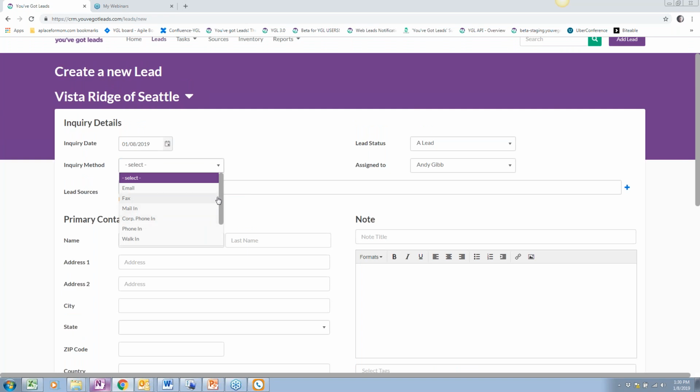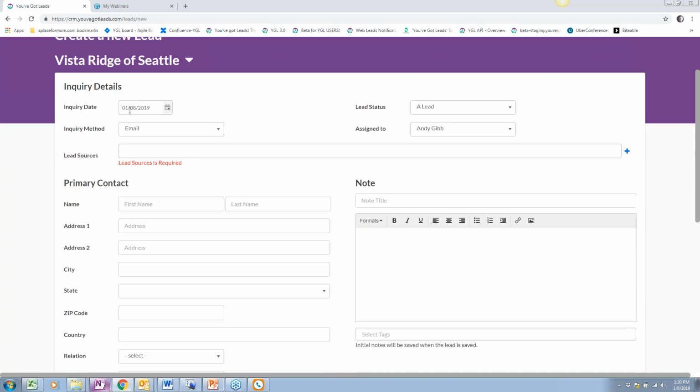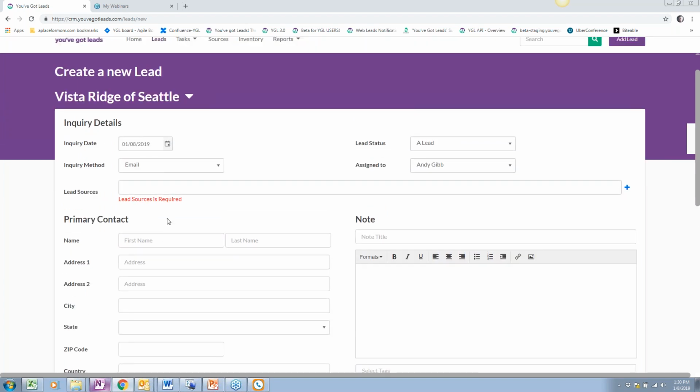Inquiry method, this is how they chose to reach out to you. It is not the comprehensive lead source, it's just the method they chose to contact you, such as did they pick up the phone and call the community, call the corporate office, was it a chat, did they email you or something, right? And now that we have these simple drop downs completed, we want to think about, well, where did the lead truly come from? So what is the comprehensive source of this lead?